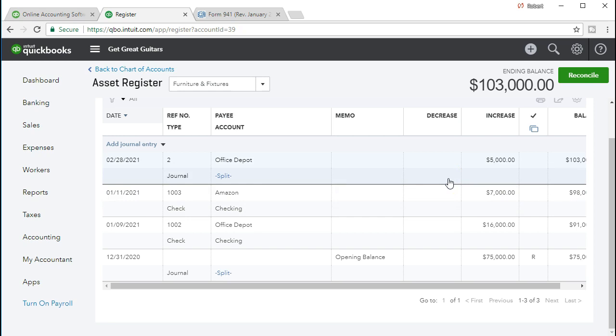The other side's a loan. It's not an income statement account. Nothing's happened to revenue or expenses. The loan is going up, and that's going to be the loan payable liability account. So let's take a look at that.